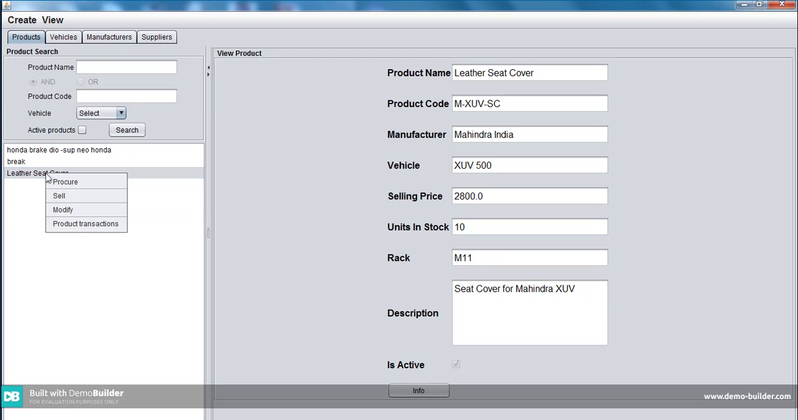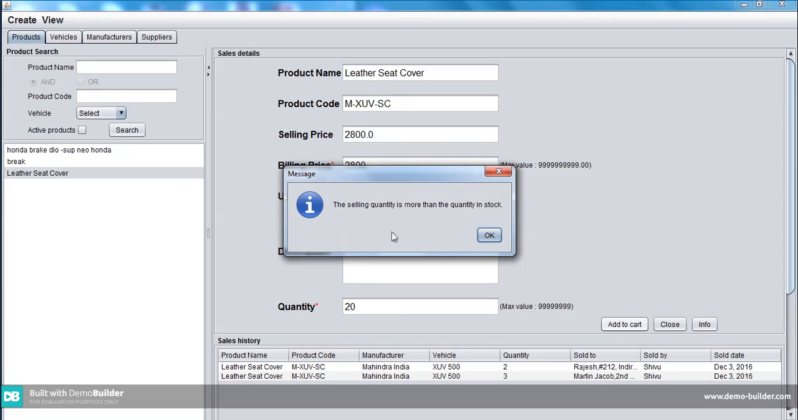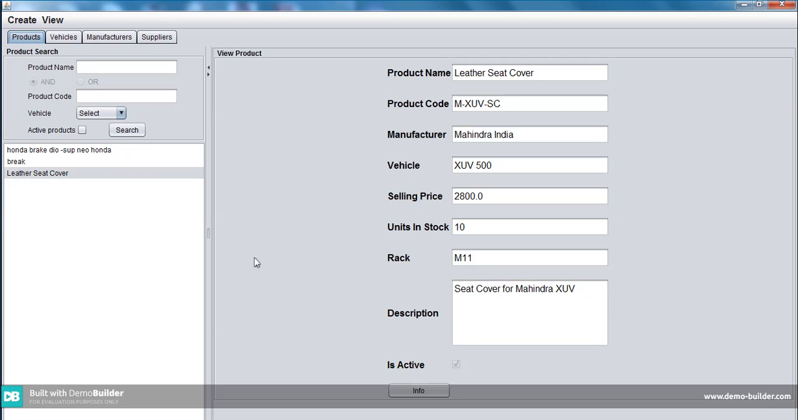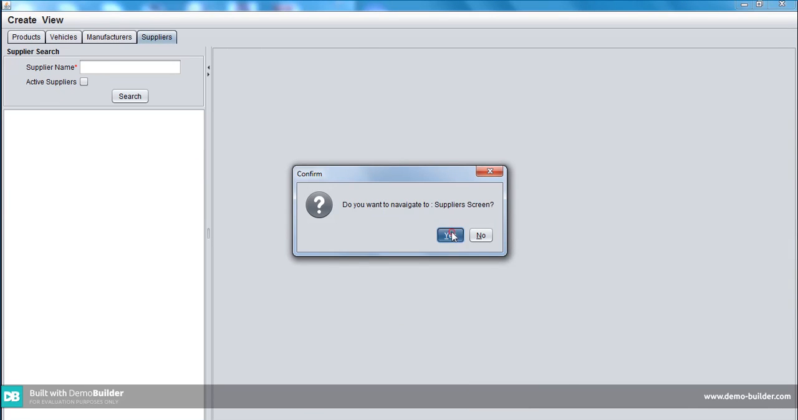So what if a customer comes now and asks for 20 products? I'm putting 2800, and he's asking for 20. If you try to add it to the cart, then you will get a message like the selling quantity is more than the quantity in stock. So at that time you again have to procure the things to sell it. So yeah, this is supply. Okay.